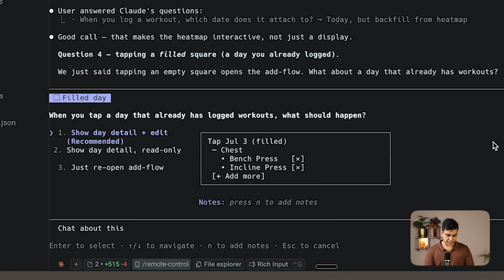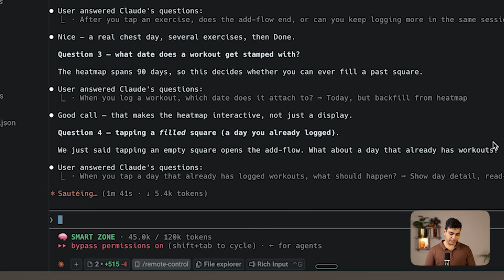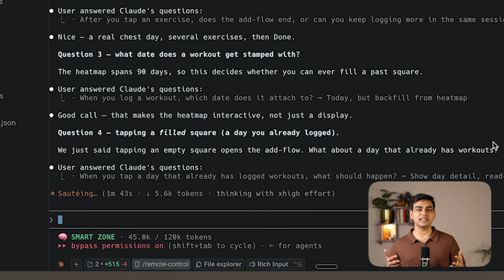When you tap a day that already has a log, what should happen? Show day details plus edit. I think for previous ones, I don't want to edit, so I'll just say read only. And it is asking a lot of questions.